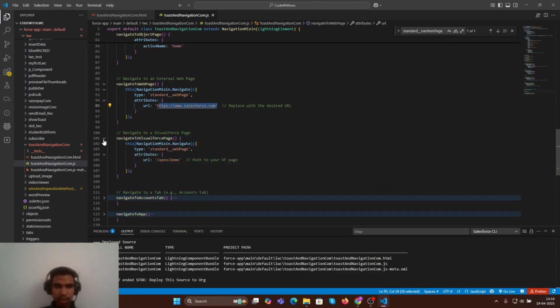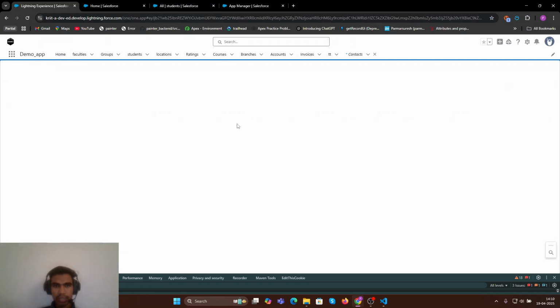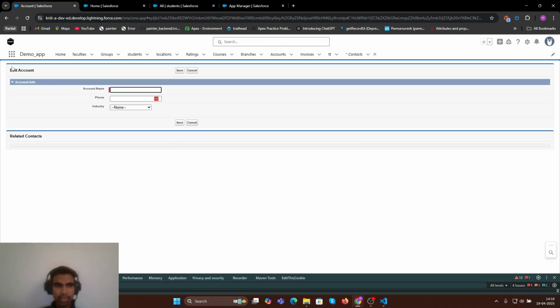Also you can open a web page the same way, by passing the web page URL. The type is also the same, standard web page. So here you can press the button navigation to Visualforce page. Whenever I press the button, my web page, which I created before, will automatically open. You can see it.